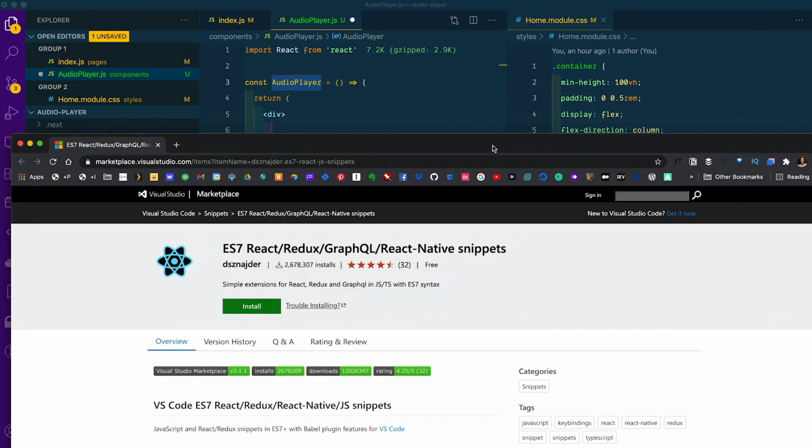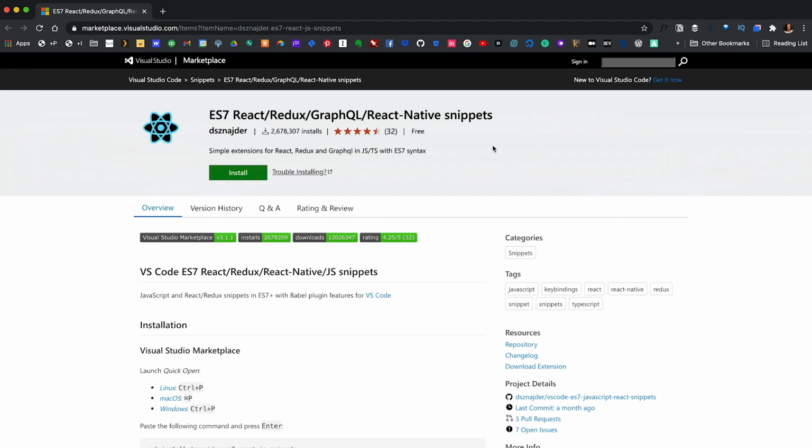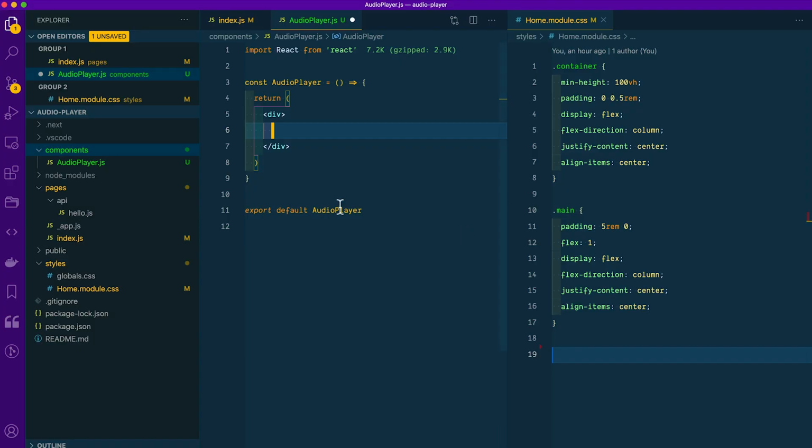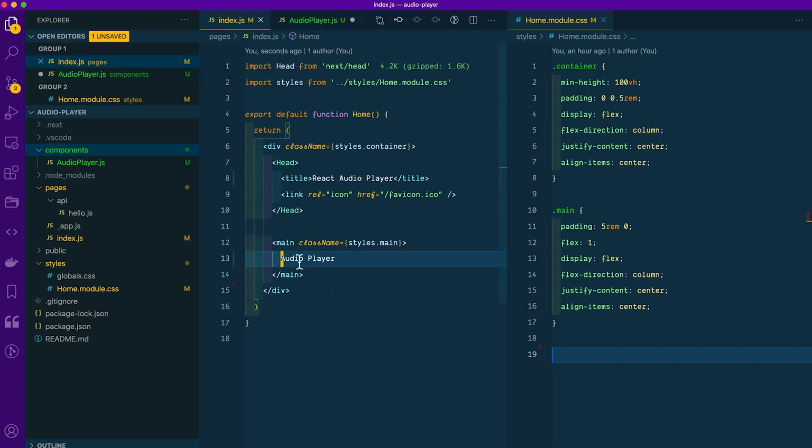Magic, right? Well, within VS Code, I have an extension running called ES7 React Redux GraphQL React Native Snippets. I know, the longest title ever. But I'll include a link in the description below, but this is great for stubbing out components and boilerplate code, just like we did. Let's move our audio player text from our index.js file into our audio player file.